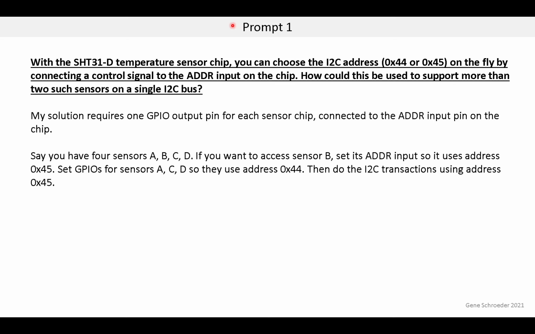Now, this appears to break the rule of every device has to have a unique address, but really, I guess I should say every device that you're actually going to use has to have a unique address. These sensors, when they are set for address 44, are not ever going to be used with that address.